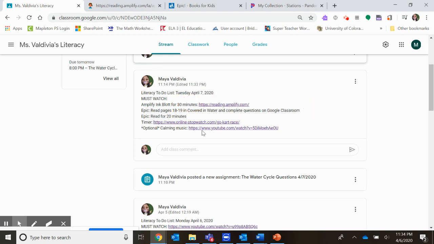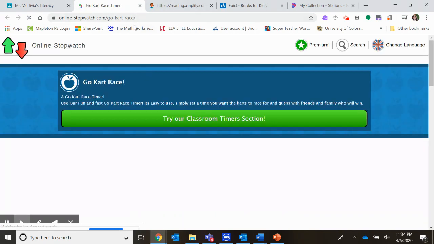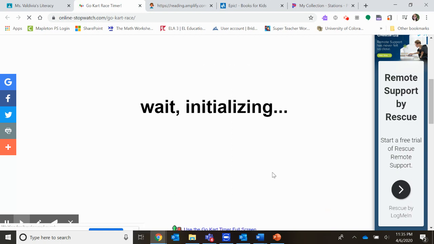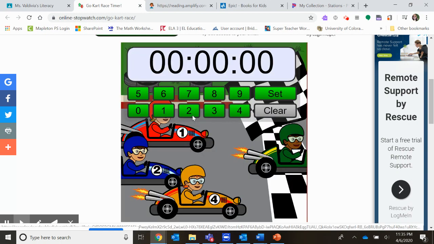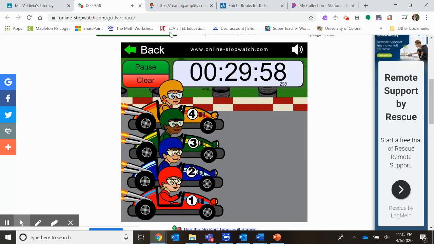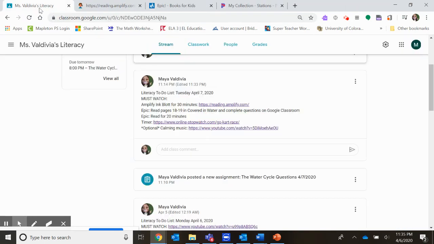And if you're having a hard time keeping track of your time, you can use your timer. Today I picked a go-kart race timer for you. So you just go here, your little timer will pop up and you can say, okay, I need to do Amplify for 30 minutes, set my timer, start. And it looks like that, okay?